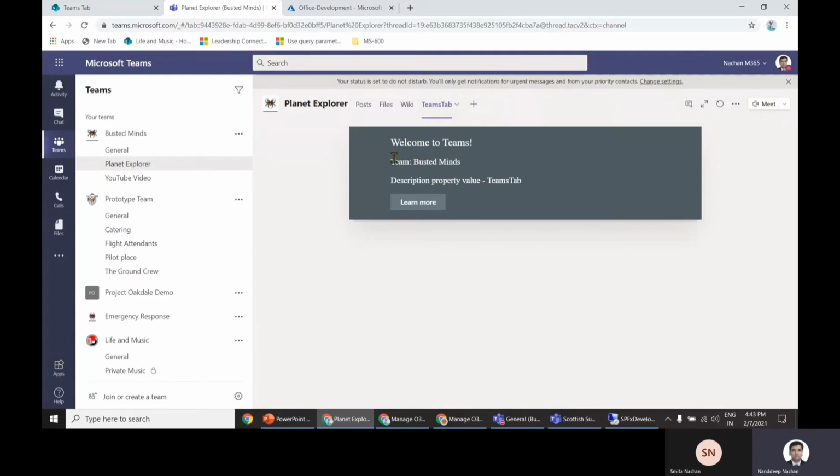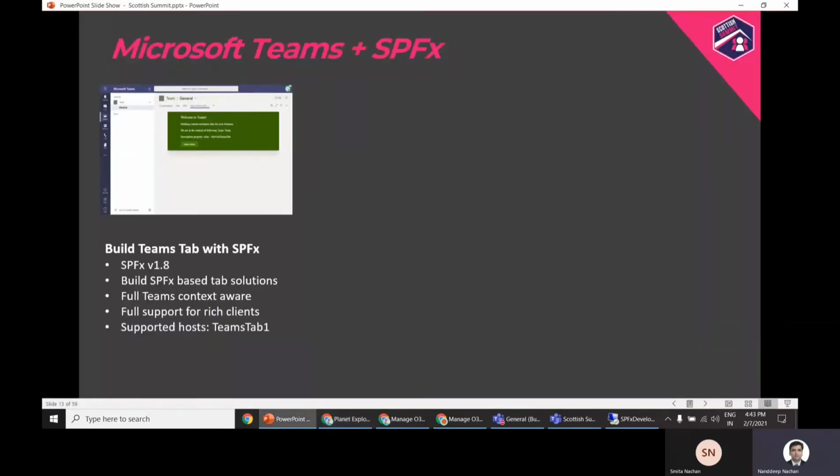Now that it has detected that it is running in the context of Microsoft Teams, it is sitting inside the team called Busted Minds. So the same web part can be used in SharePoint as well as in Microsoft Teams. This is how we can build only one solution, and it can be extended for both SharePoint as well as Microsoft Teams.